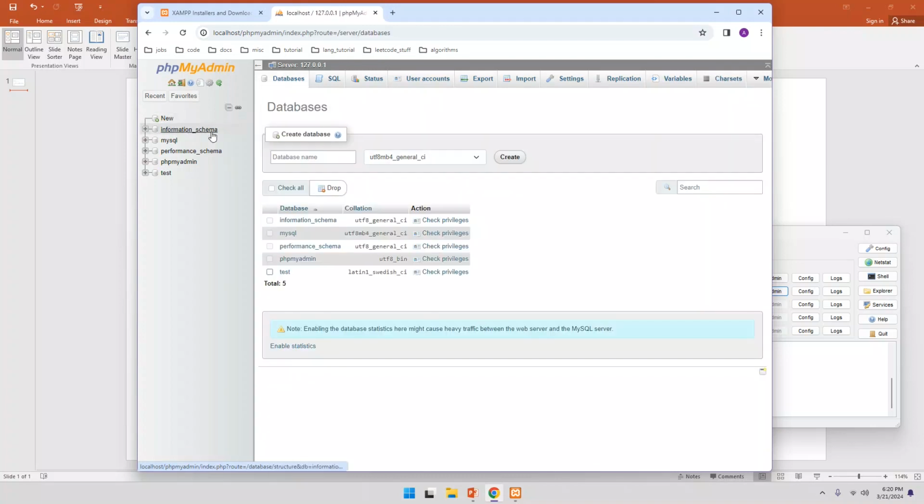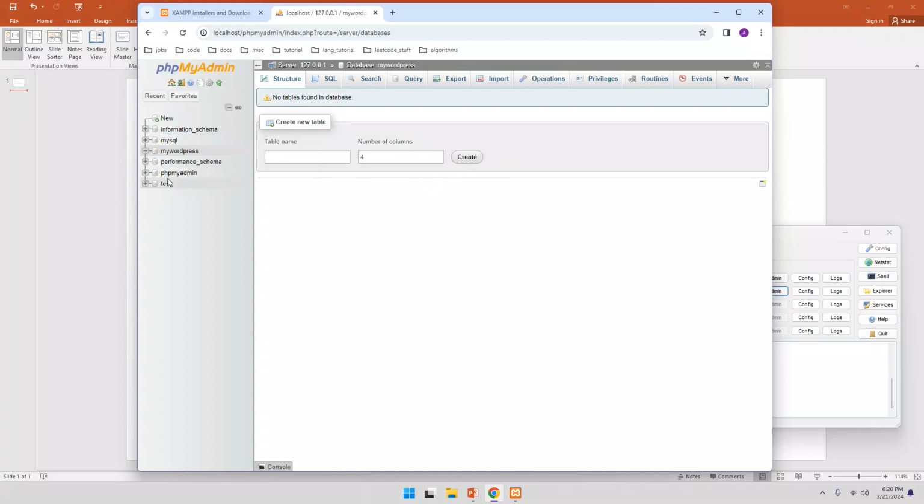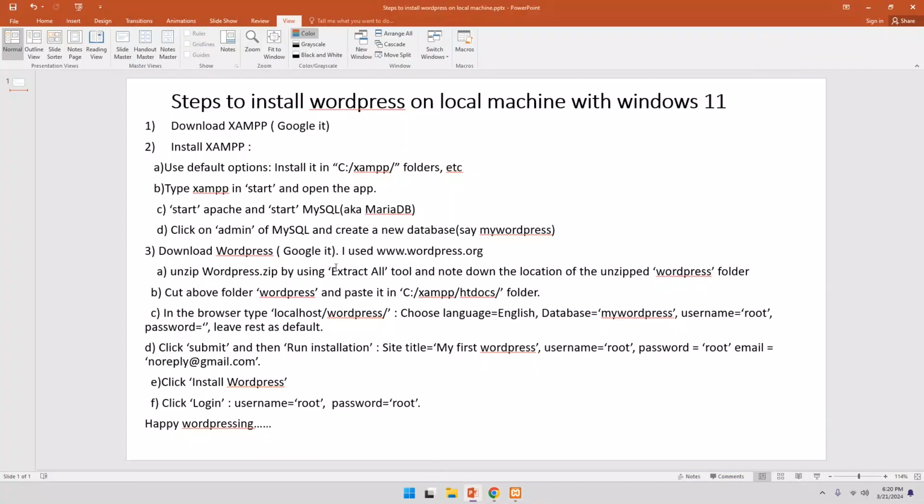Click on new, and it takes you to this create database. Okay, so let's call the database name my WordPress. So my WordPress. All right, click on create. And there you go. You will see my WordPress right there. So that tells you that the my WordPress database was successfully created. Alright, next step, let's see, let's go to our PowerPoint again.